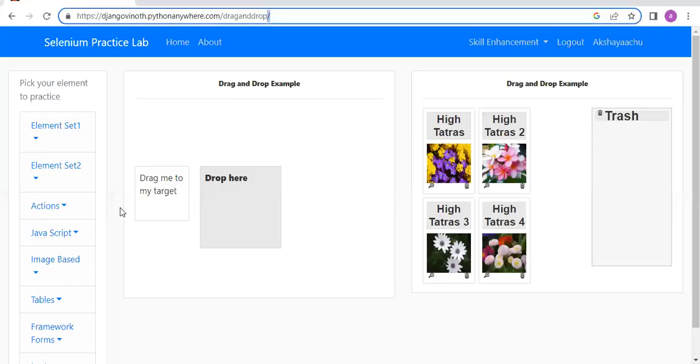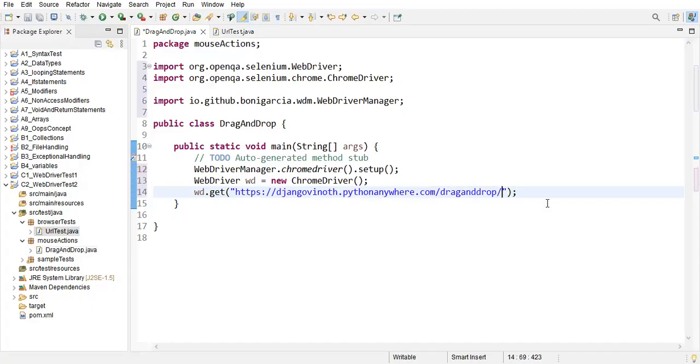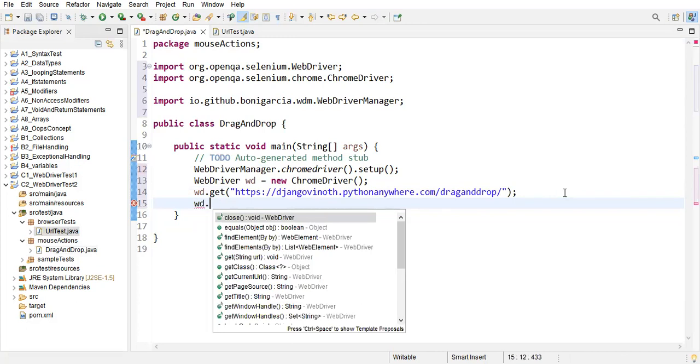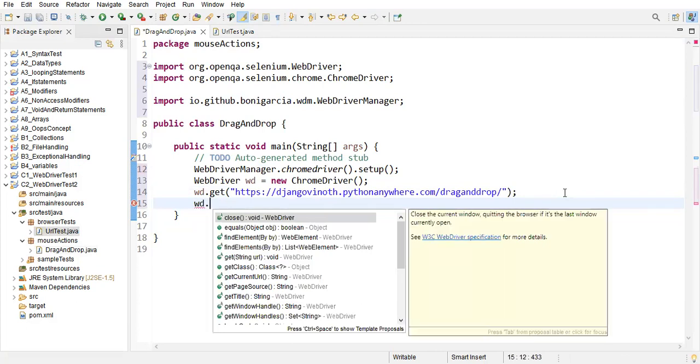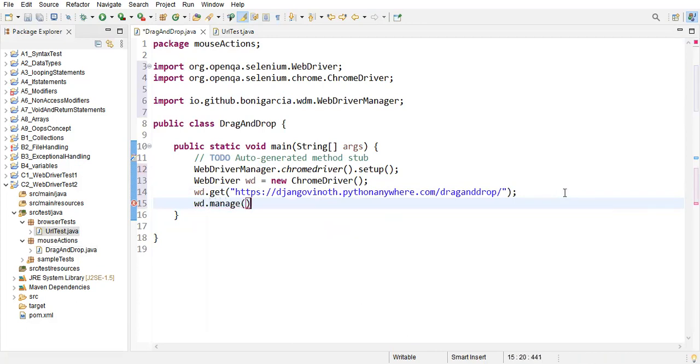So go to Chrome and I have a website. This is the website where I usually practice Selenium, and there are so many websites available for free where you can practice. This is one of the websites. So I have pasted the URL here. Now I want to maximize the screen, so maximizing the screen will be easier for us to understand.